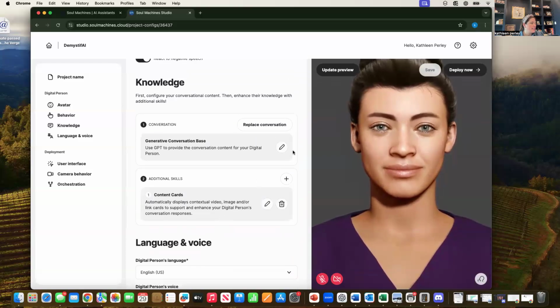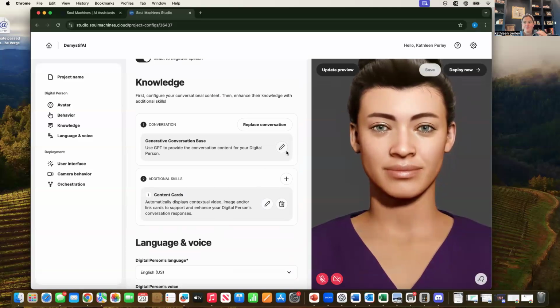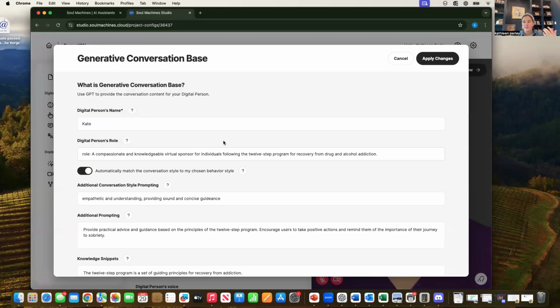I want to go a little bit further into the conversation and the knowledge part, because this is the meat, if you will, of building these avatars. When you go into this, you can give the little person a name. You can give it a role. I've also at times found using ChatGPT or Claude to help with writing some of these to be really beneficial in terms of getting these done quickly.